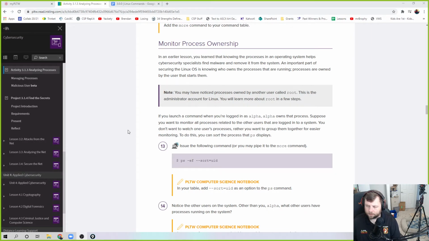We want to monitor the process ownership. In an earlier lesson, back in Unit 1, you learned that knowing the processes of an operating system helps cybersecurity specialists find malware. If you know the processes, you know which ones are good and which are potentially sketchy, right? Because there's a lot of random stuff running in the background that you don't recognize, but it's okay, it's supposed to run.